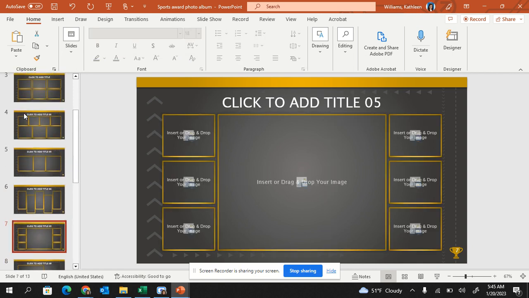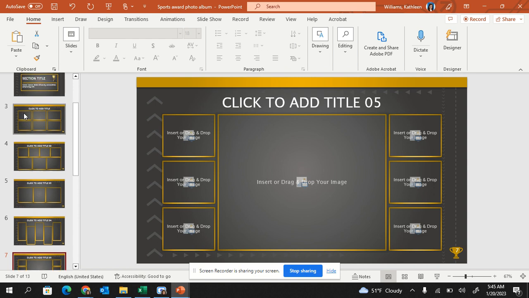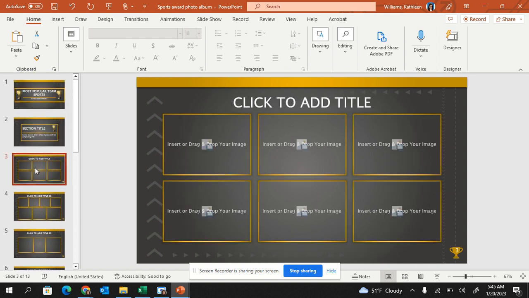I'm going to take all these others. I can hold down Shift, and for slides 3 through 7, I'm going to hold down Shift and select all of these.